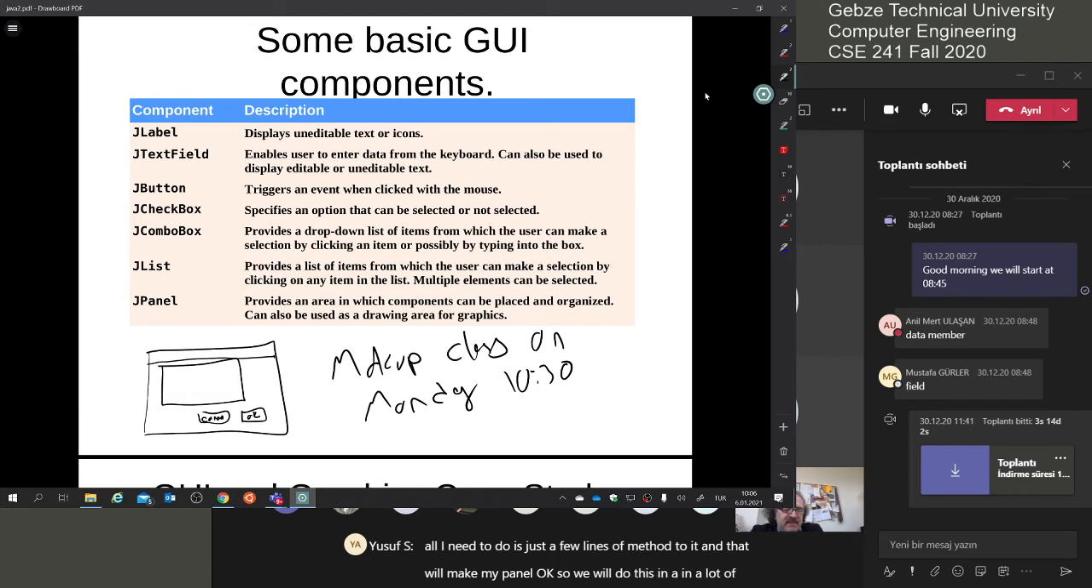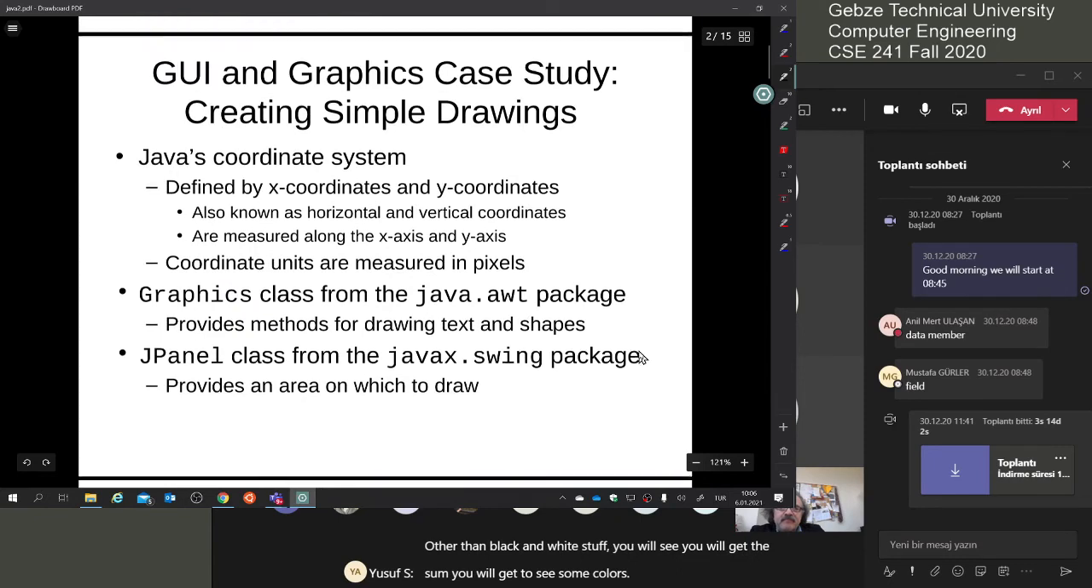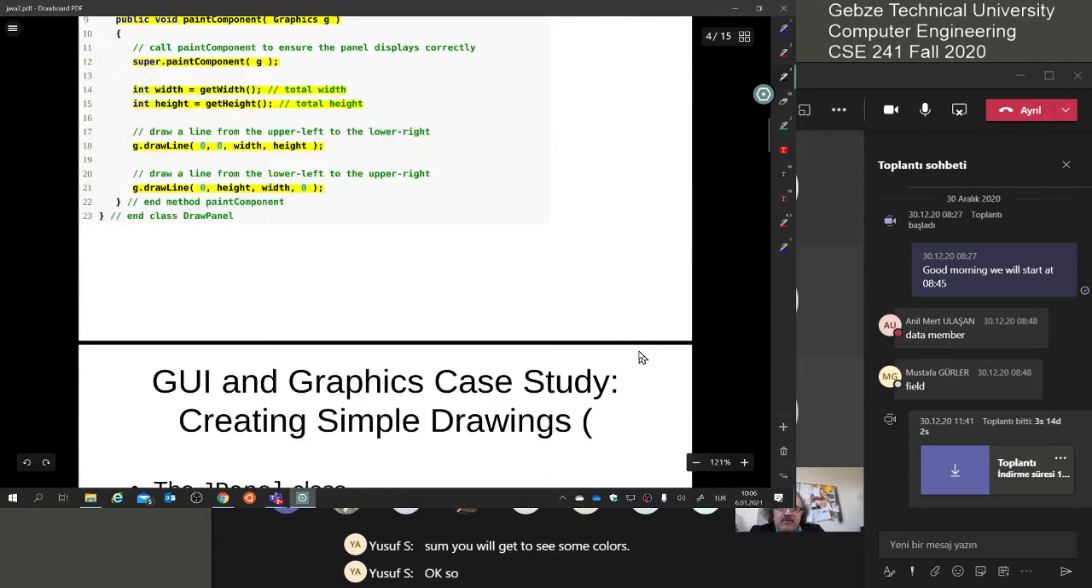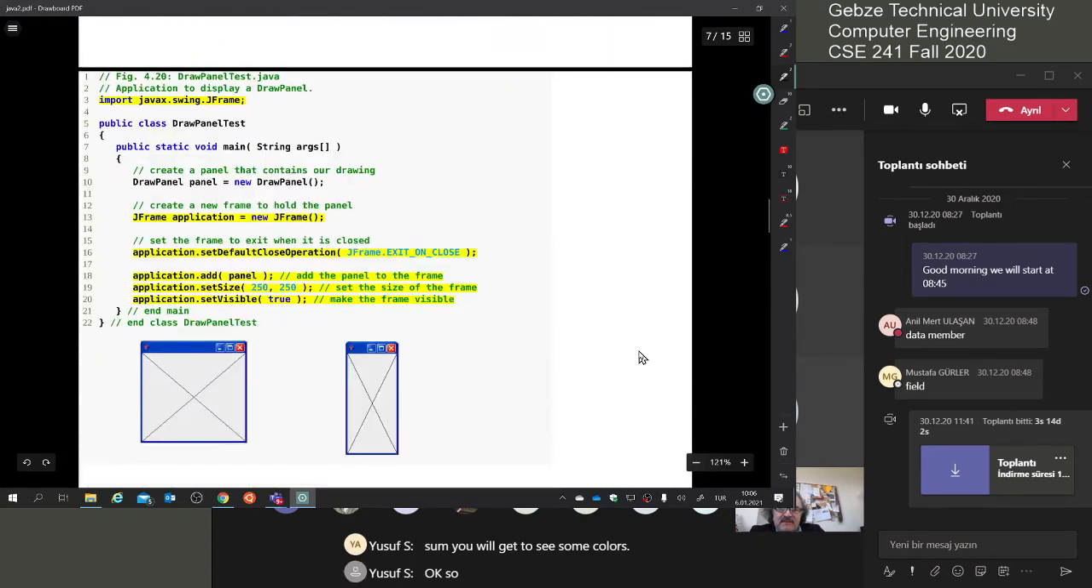While doing this, I get the opportunity to talk about inheritance, composition, Java programming, and so on. That's why we are looking at these graphical user interface components. Also, for me, it is fun too. You get to see something other than black and white stuff. You will get to see some colors. So let's do the first example. We are going to do this.